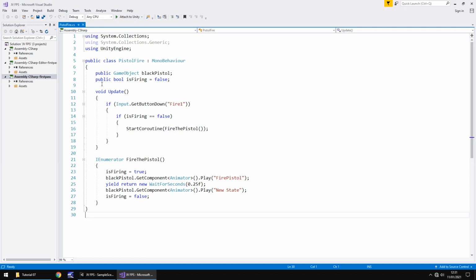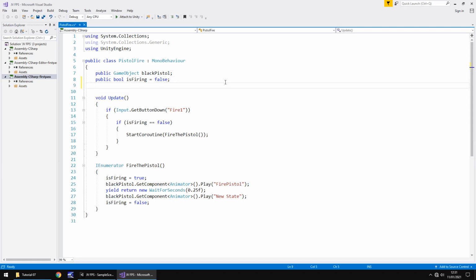So let's head to the top, and where we've got public bool isFiring equals false, let's go under that and add one more variable. Stating it in the same way as we did with the black pistol, it's going to be a game object. So public GameObject, we'll call this muzzleFlash with a semicolon.